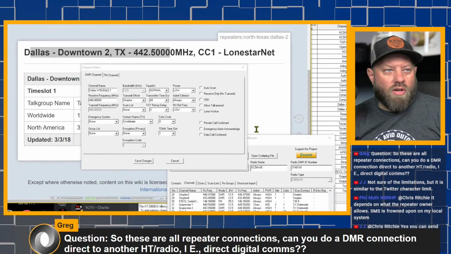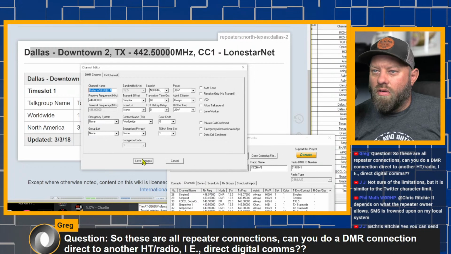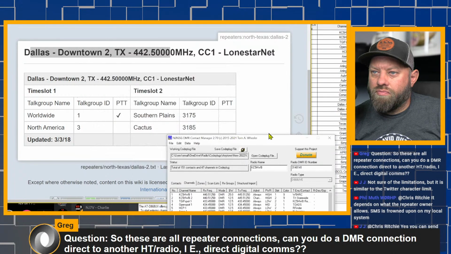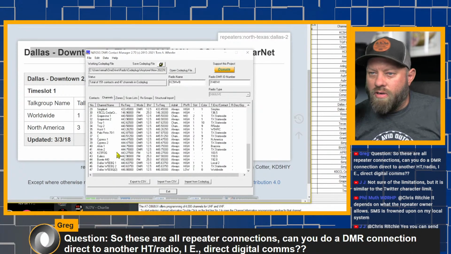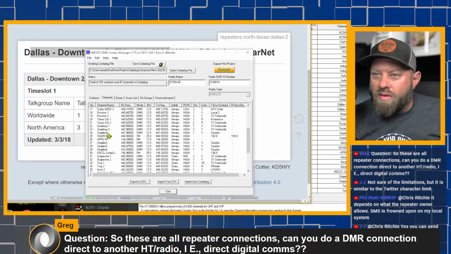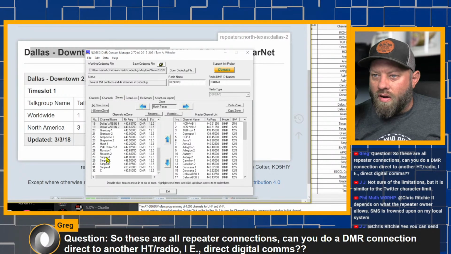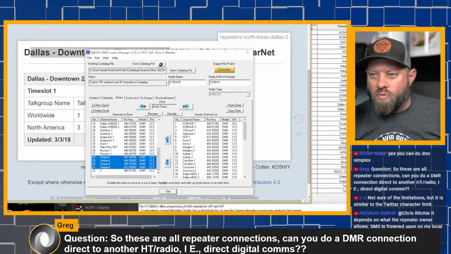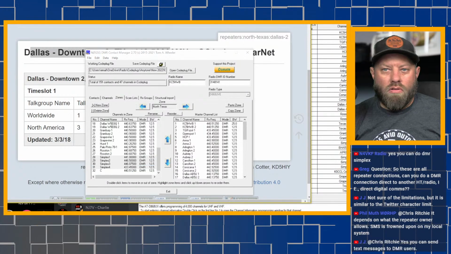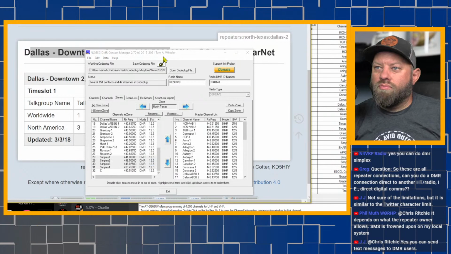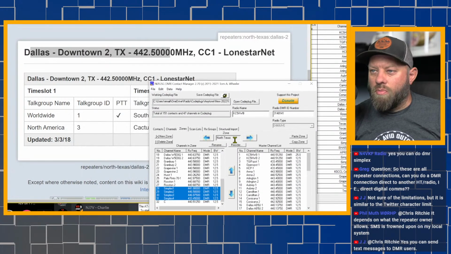In fact, if you look at this window here, let me go back here for a second. This window here, I've got all my channels down here. In this zone right here, I've got them listed as simplex 1 through simplex 4. Those are simplex channels that you can do that don't require a repeater at all. So yes, you can totally do simplex with DMR.